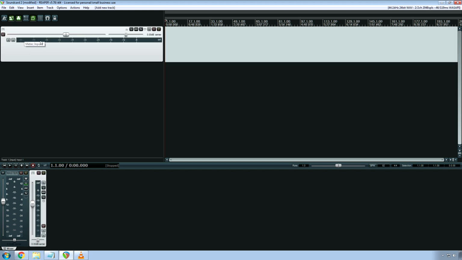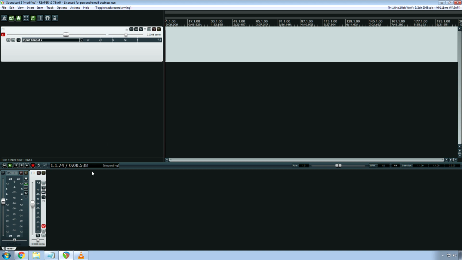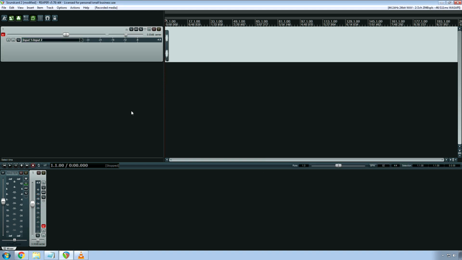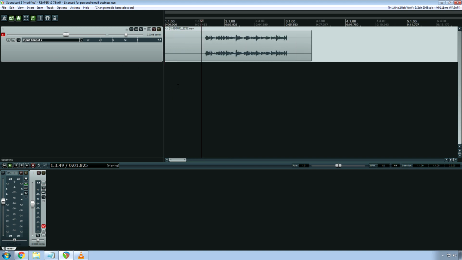And then what I want to do is click the meter right here and change this to input 1 and input 2. And then what we're going to do is I'm going to hit this record arm button and play this music track. And the meter should go. So there it is. And I'll hit record while it's playing. Or I'll hit record before it starts playing. And then that should play it back to what I just recorded.